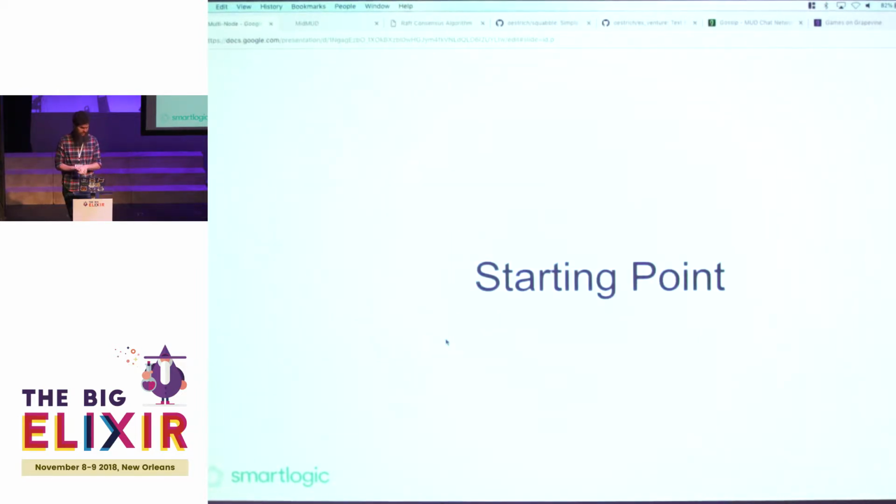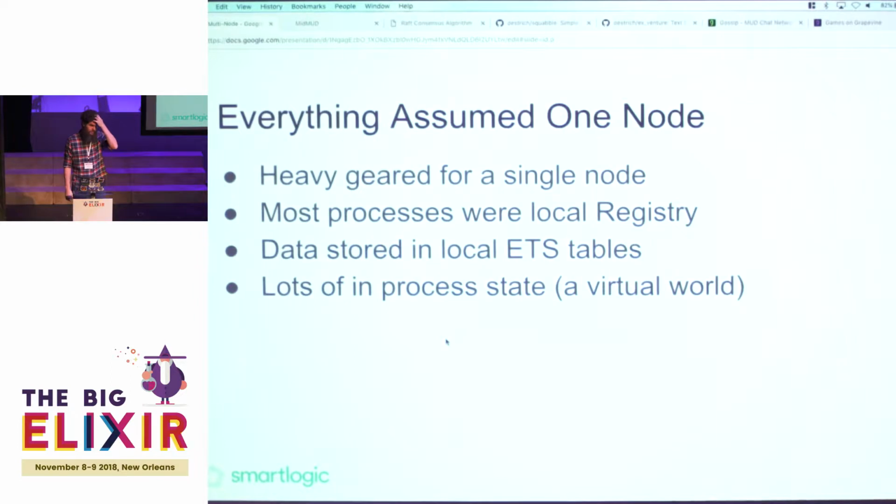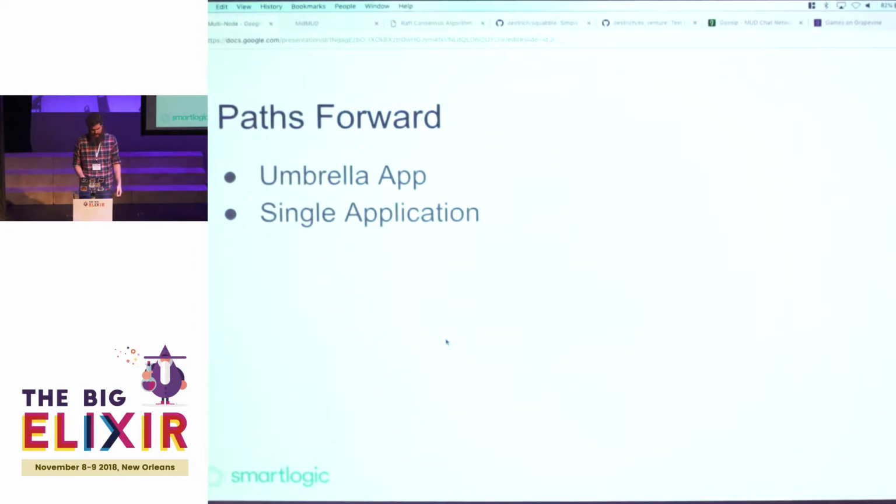So this is the starting point for ExVenture. Everything assumed a single node. It was very heavily geared for that. I was using Elixir registries, lots of caches on ETS tables. Everything is stored pretty much in the world, or in world processes, so it wasn't set up to be distributed. So there's two paths forward. I could do an umbrella app, or make it a single application that ran on different nodes across the cluster.